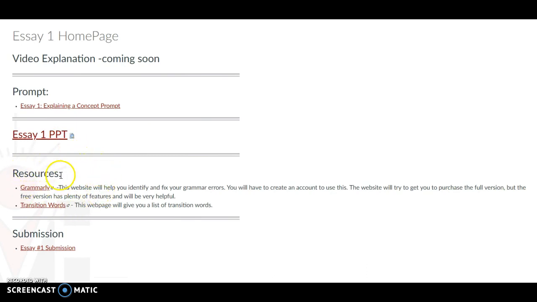Then there's a few resources. I did insert Grammarly in here, so this is a tool that can help you fix your grammatical errors. I also inserted a transition web page for transition words. And then, of course, your essay submission. Please note that this essay is due at the end of week 6.